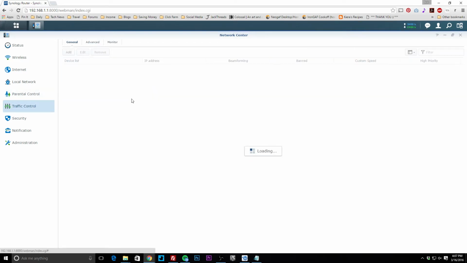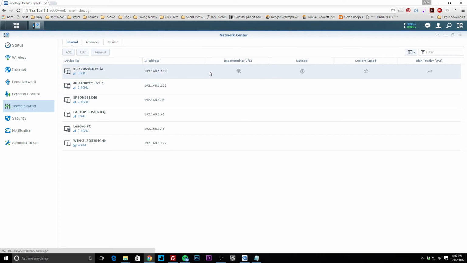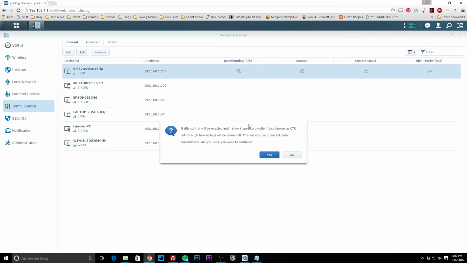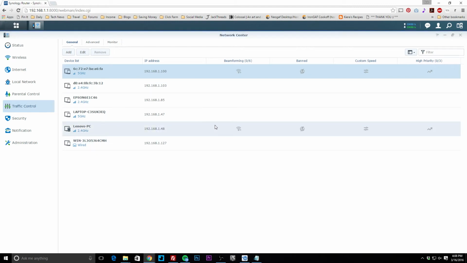Under traffic control, you can set up beamforming on all of these to get the best quality of signal here. You can set up their speeds, all that kind of stuff. So if I want to set a custom speed, it will turn off network speed promotion. So I'm not going to go ahead and do that. But you have the ability to change all these and really drill down and really set up all your devices.